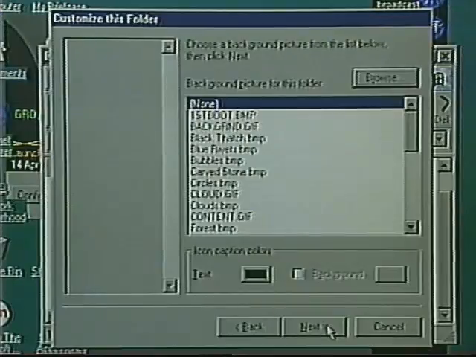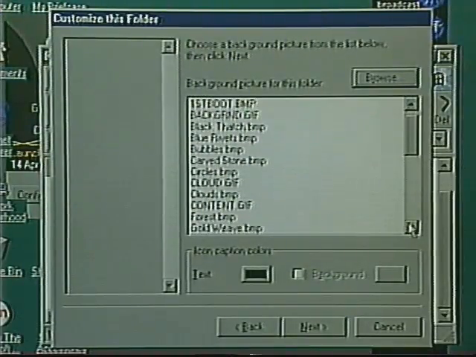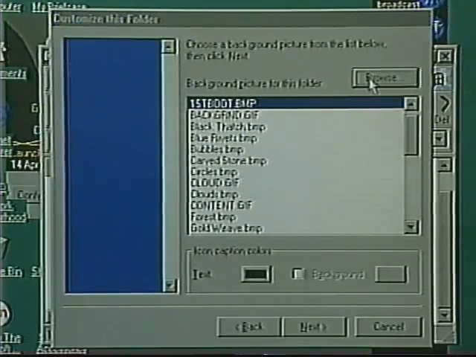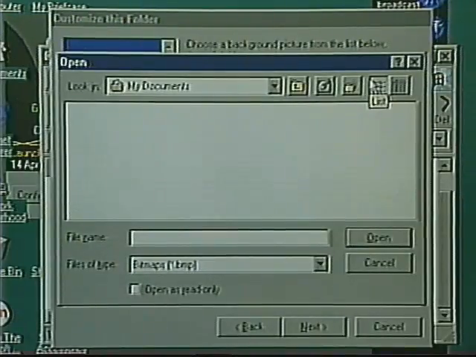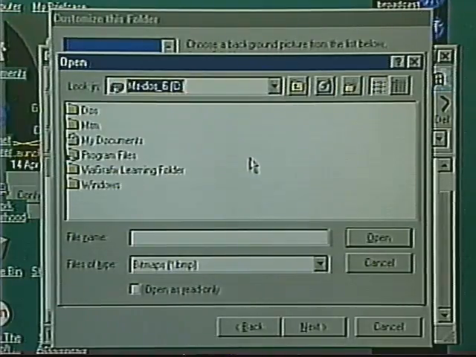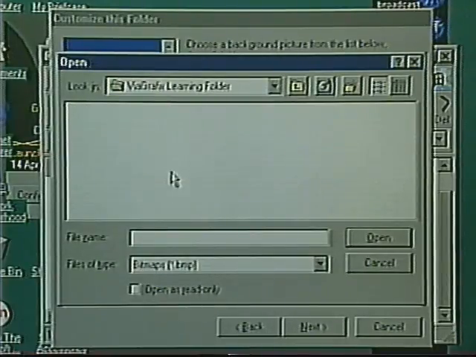The installed backgrounds are now displayed. If we scroll down the list, we can view a preview of each background to the left. But let's not use any of these. We want to use our own from the VIA Graphics Learning folder. So we'll select the Browse button, and the Open dialog box appears. We'll click the drop-down arrow for the Look In list box and select Drive C. With the folders displayed for Drive C, we'll double-click the VIA Graphics Learning folder to display its contents.